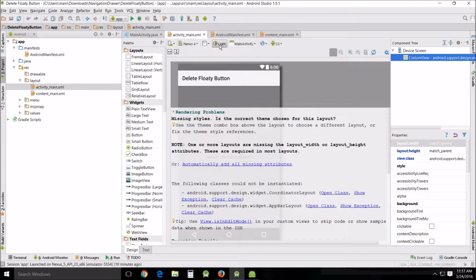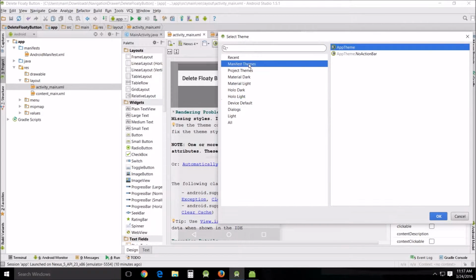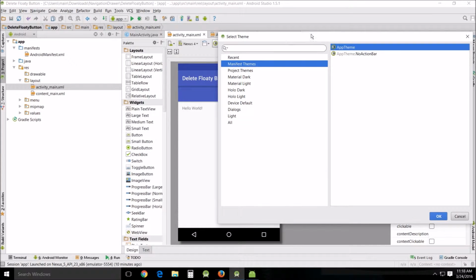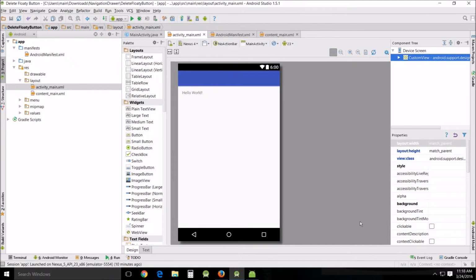So what I'm going to be doing now is going into my manifest theme and either picking app theme or no action bar. So if I pick app theme, it does this. And if I pick no action bar, it does that. So those are the ones that I'll be using instead of the light bar, just because they work and they don't cause rendering problems.